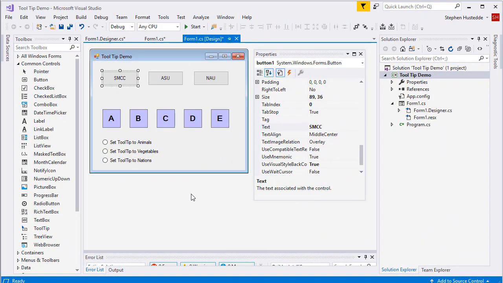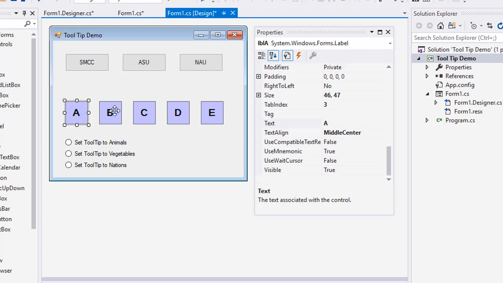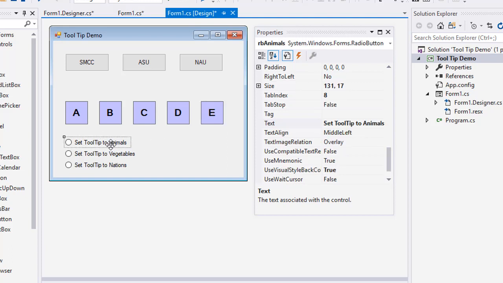So here we are in Visual Studio. Here's the project you just saw. And I'm going to walk through my interface. I have 3 buttons. I didn't bother to name these. There's button 1, button 2, button 3. And then I have 5 labels named LBLA, LBLB, LBLC, LBLD, and LBLE. And then finally we have 3 radio buttons, RB Animals, RB Veggies, and RB Nations.